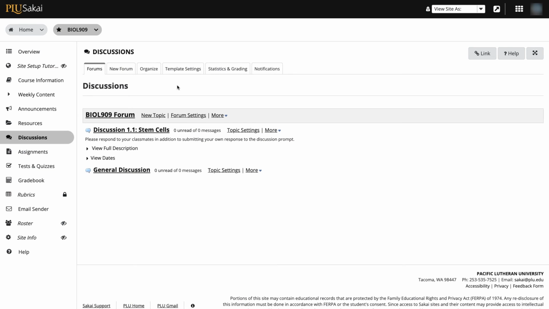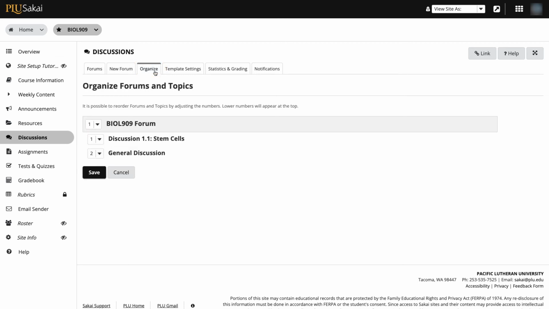To rearrange the order of topics and forums, click the Organize tab to the top left. The forums and topics will appear in a numbered list. To rearrange their order, click the drop-down that appears to the left of each and select a new number. Lower numbers will appear at the top, and higher numbers will appear at the bottom.